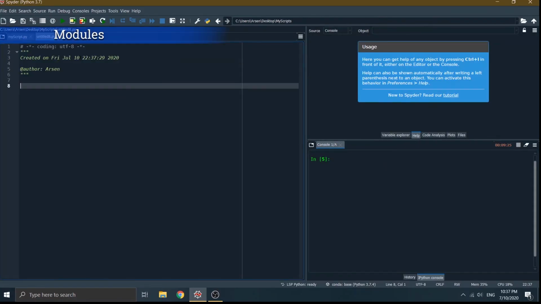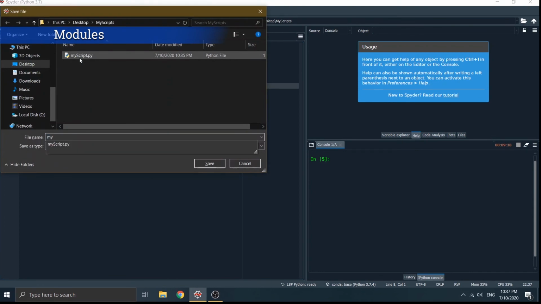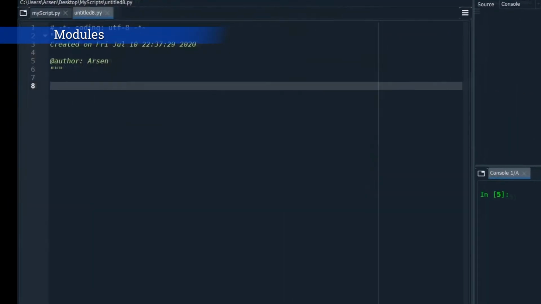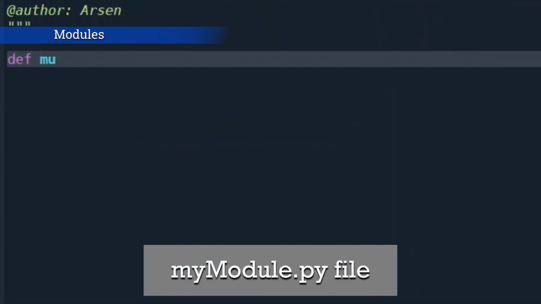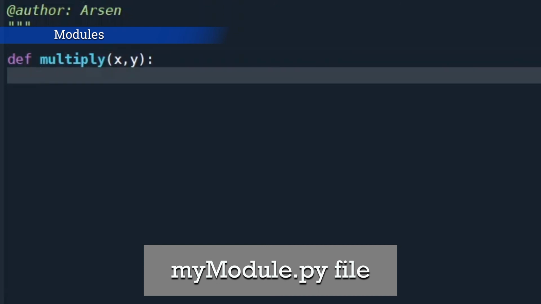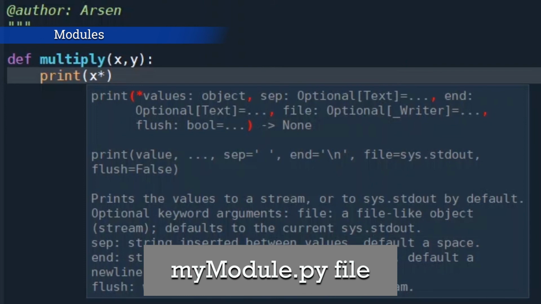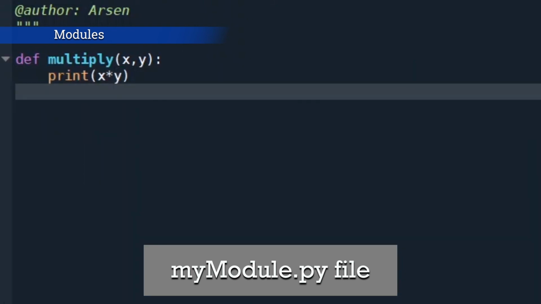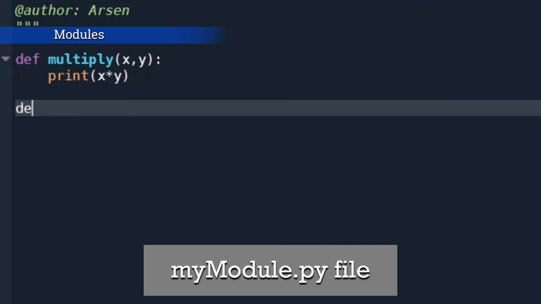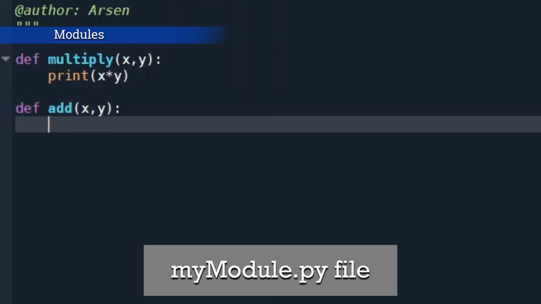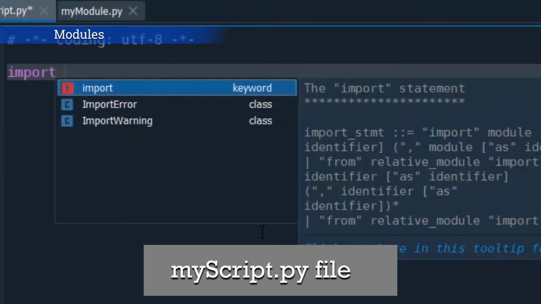To use modules, we need to create a separate file folder for the modules. Here our module is called mymodule. And we define here two functions: a multiply function, which multiplies its arguments and prints the result, and an add function, which just adds its arguments and prints the result. So this one is the mymodule.py file. Our main script file is called myscript.py, which we'll see next. So this one is the myscript.py file.